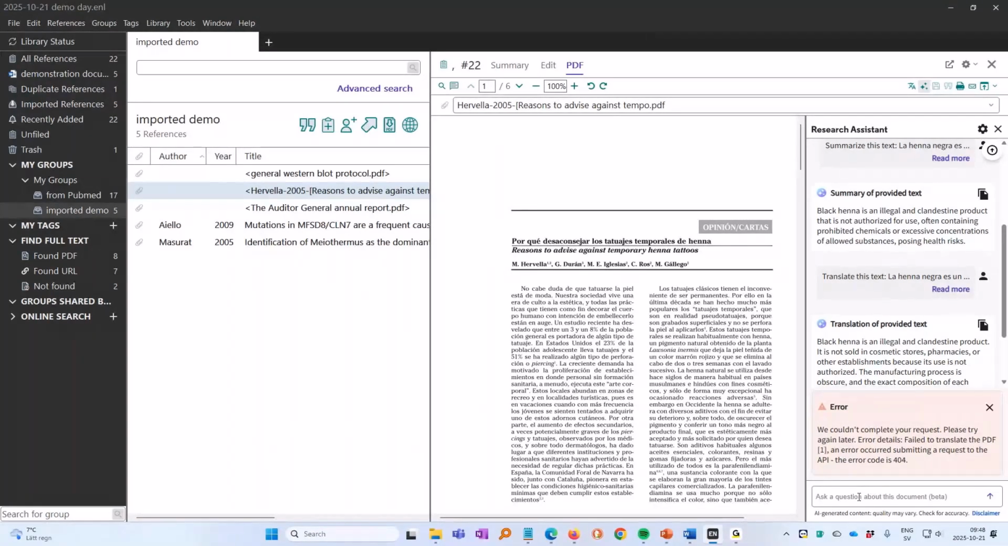But let's see if we can chat with this. So I'm going to ask some questions to this PDF. Let's keep our fingers crossed here that it's working. Let's ask, okay, so does this article mention specific products? Let's see what it says.